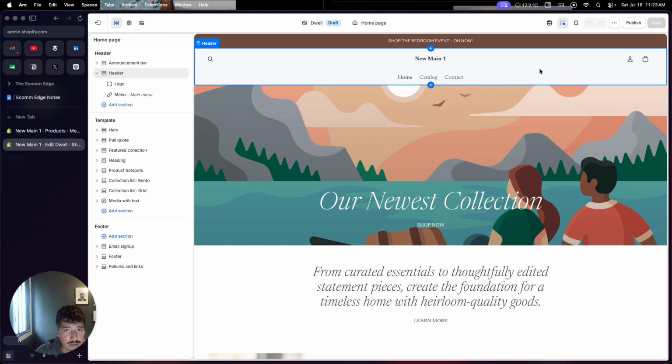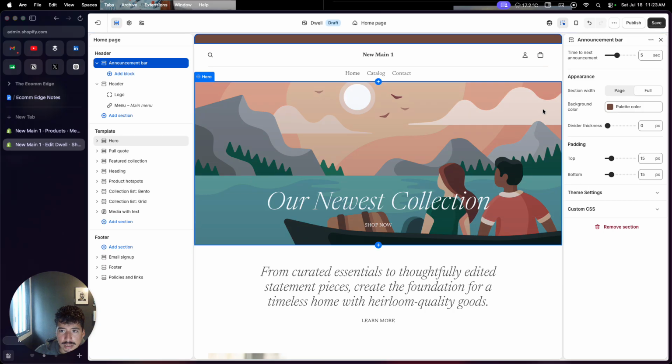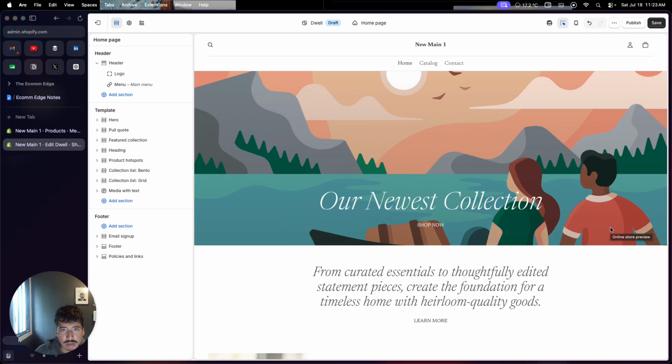So let's go ahead and make some changes. Since I do have an elegant watch store, I'm going to want to remove the announcement bar. I don't really want to say there's a sale or anything like that. So we're going to just click remove block, and we're going to remove this section now, and there we go. So super easy to remove and customize certain sections of our online store.